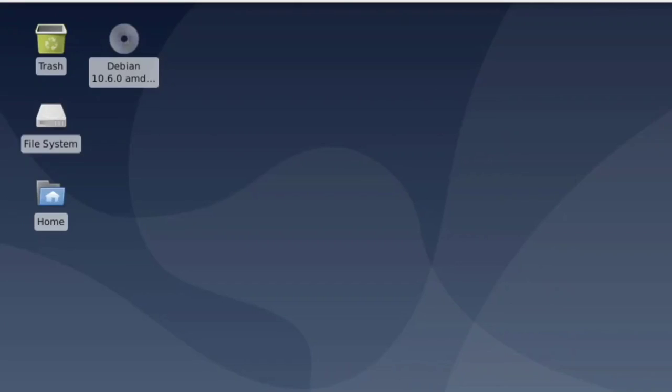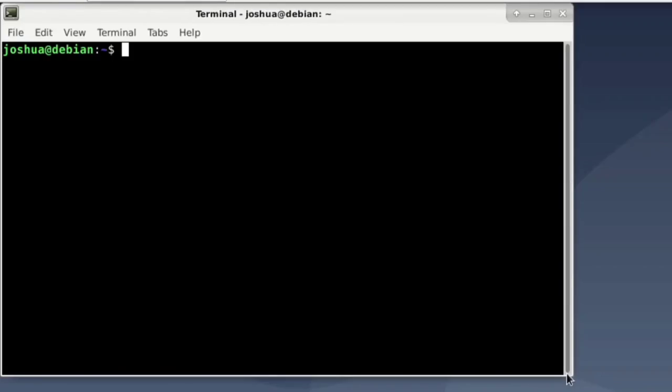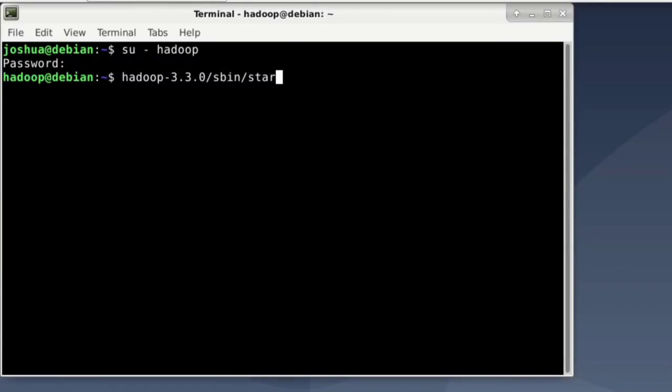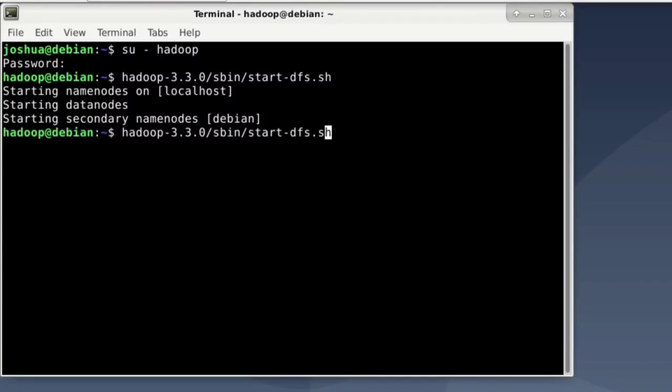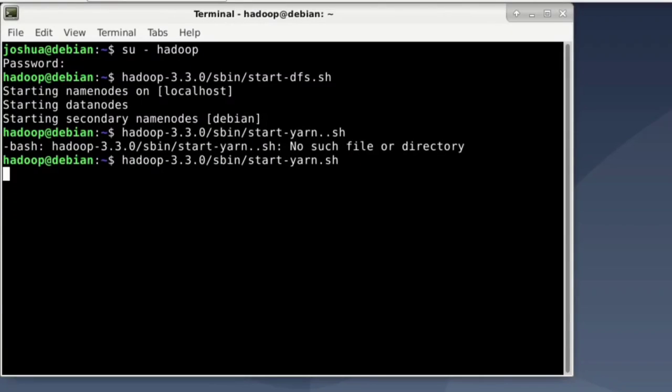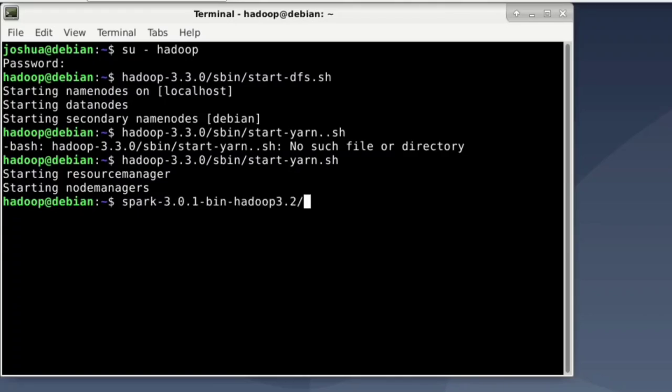As usual, I'm going to log in as the Hadoop user, start my Hadoop cluster, and then go into PySpark. So we're going to say su hadoop. Then I'm going to just start DFS. Now it's loading. And now I'm going to start yarn. Oops, only one dot. And now I'm starting PySpark.